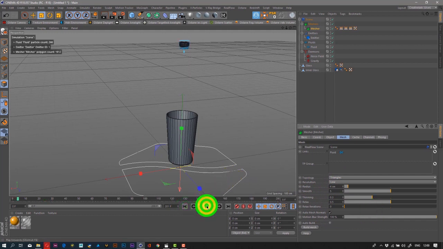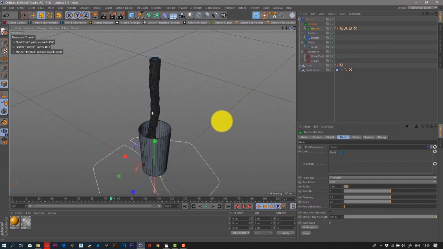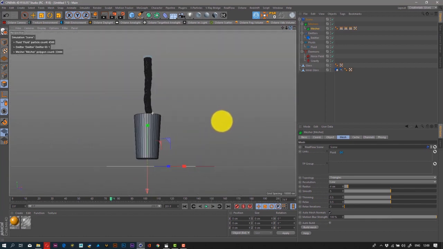Let's see. You can adjust it how you want it, it's totally up to you. Thinning, let's just get it to 0.5. Okay, so our liquid is pouring like that.